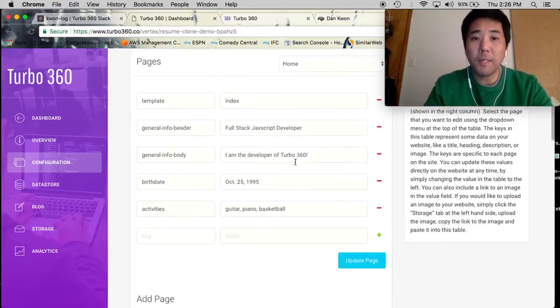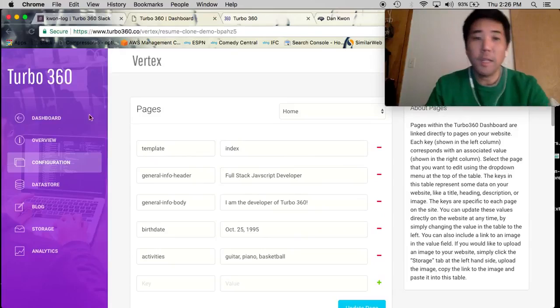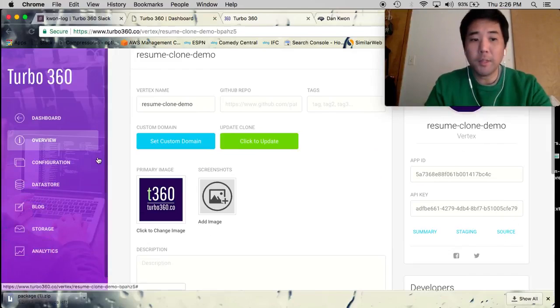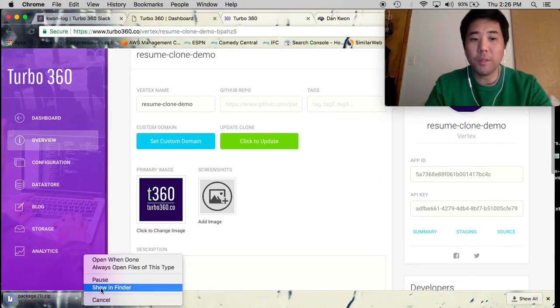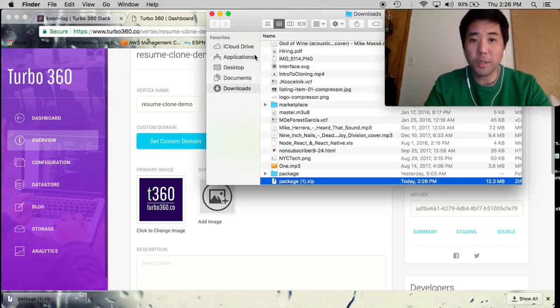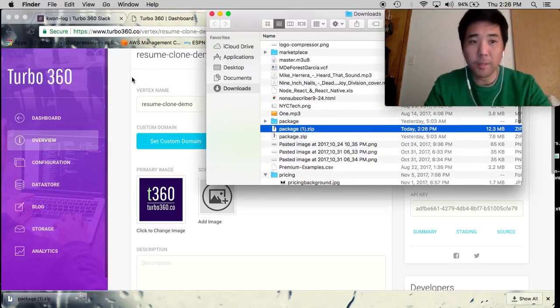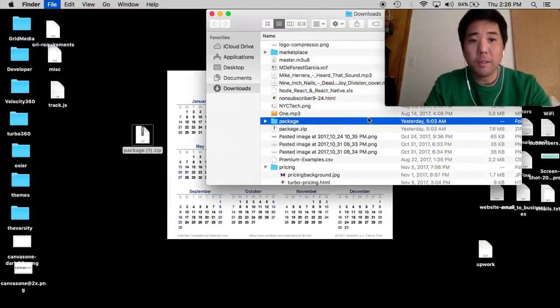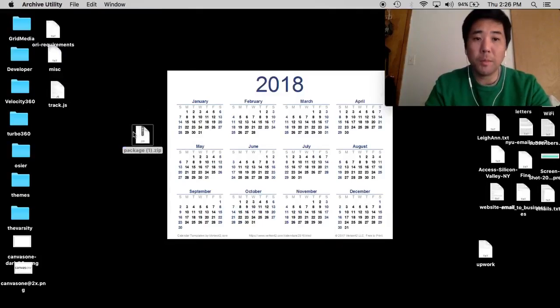So you go back to your dashboard, and you click on the overview, and you click right here, source. Okay, and when you click on the source, you are downloading the source code of literally this project. So here is the source code right here. Okay, so let me put that on the desktop. Okay, and then let me open this up.